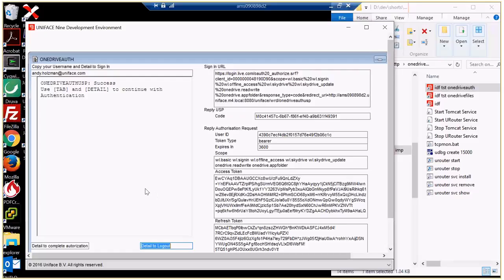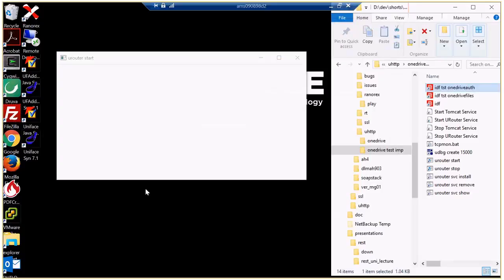So I'll come out of there. I don't need my router anymore because I've done my authentication and I don't need my USP, so I can stop that.